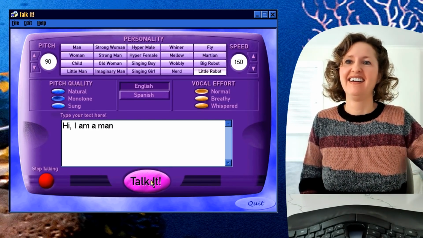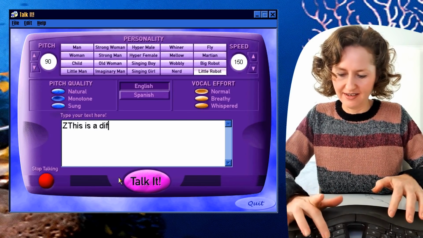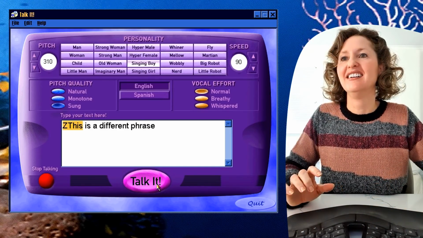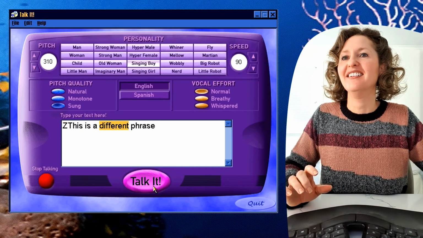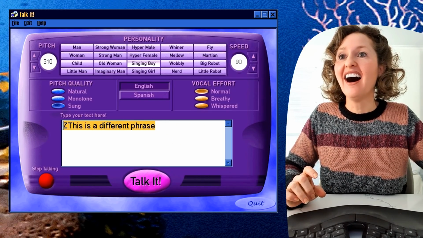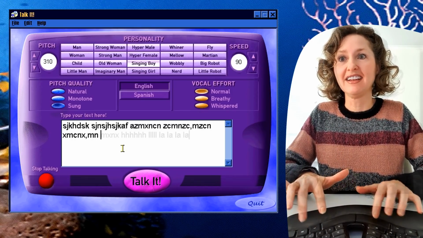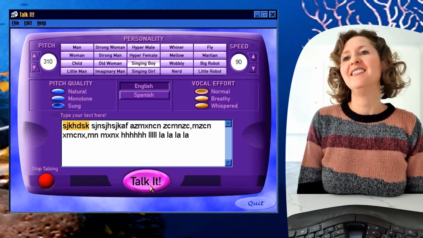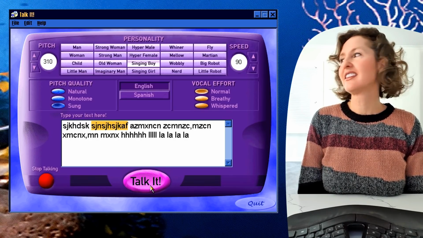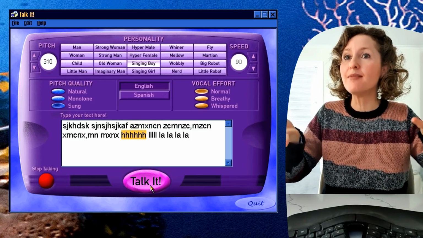You can't think of any other phrase. What are you trying to say? This is a different phrase. Oh, actually, yeah, I got an idea. You make a song for the singing boy. No, sing a song. No, they can't do that. We'll see. S-J-K-H-D-S-K. Sounds like the alphabet. You'll sing now.